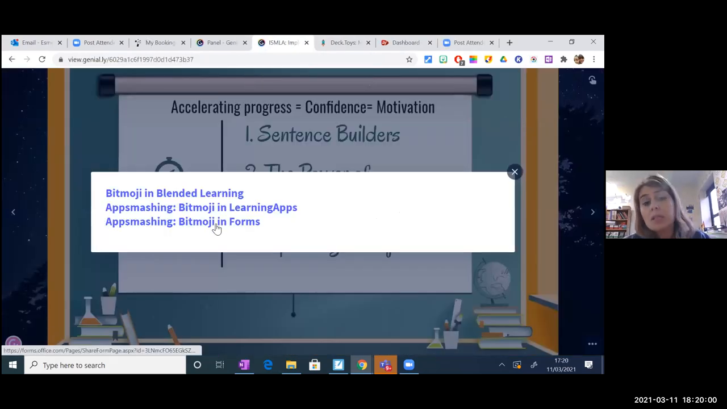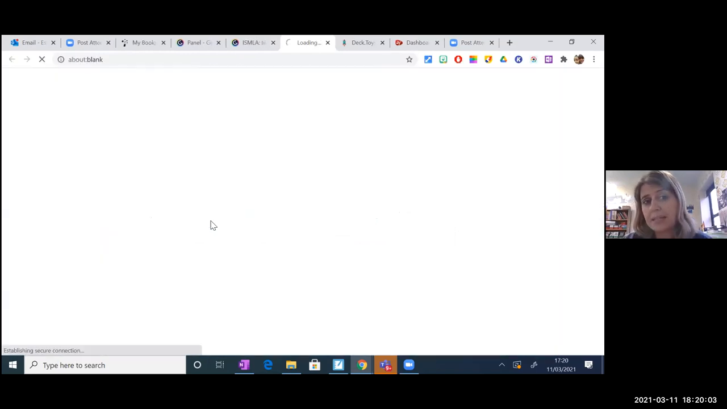I'm going to go to this one now. Of course, as well, a possibility I have done quite successfully is to use Bitmojis in Forms.